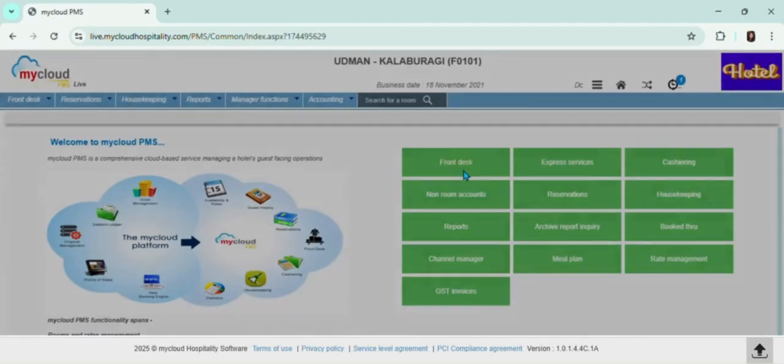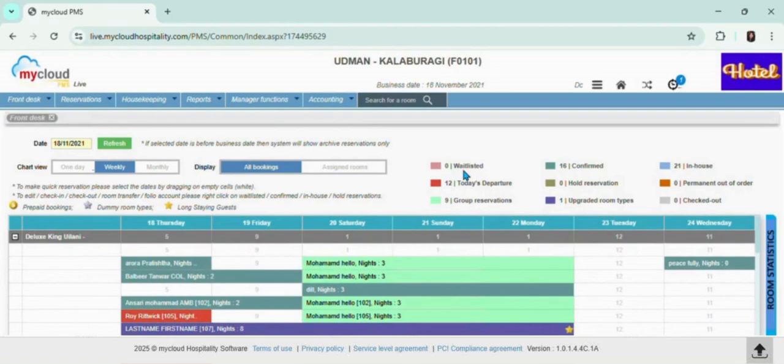Now we will start with front desk. Once you click on front desk, this is the tape chart that you will see on the screen. Here you will check the current business date of the system. Under chart view, we have three types of views. Under display, we have two options here.